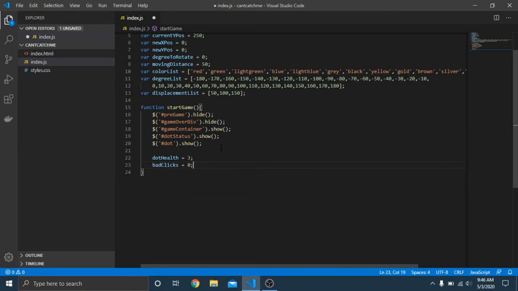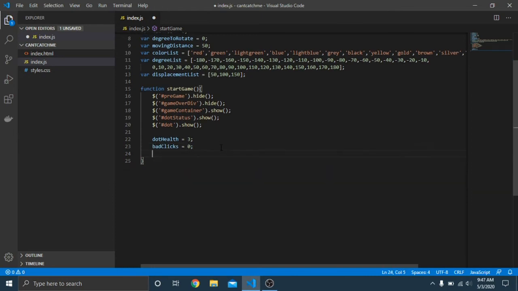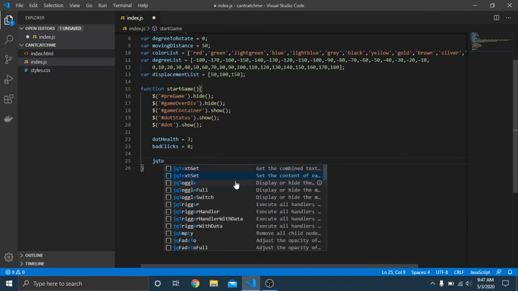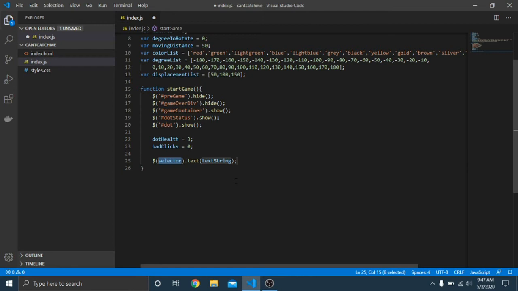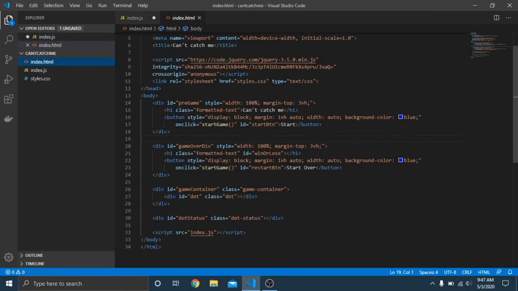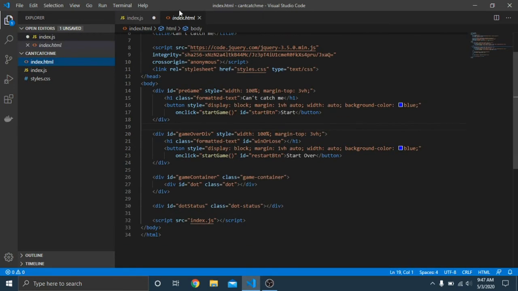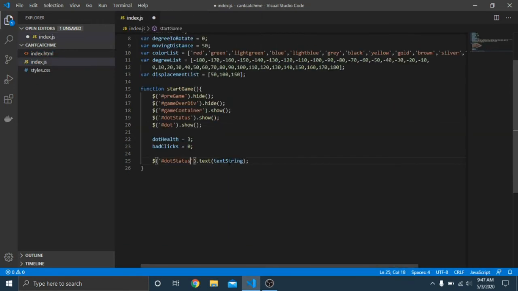Then I also want to actually do JQ text set. And I want to say dot status. And this is basically going to set the text inside of here. And I want to basically set that text to template literal syntax, so not single quotes, but instead the backtick, which is below the tilde. If you're using a Windows keyboard, I think it's on the top left.